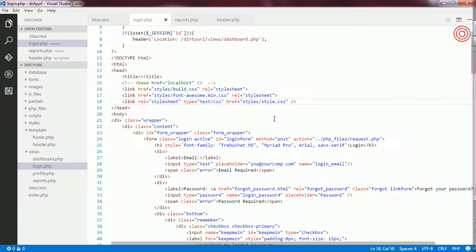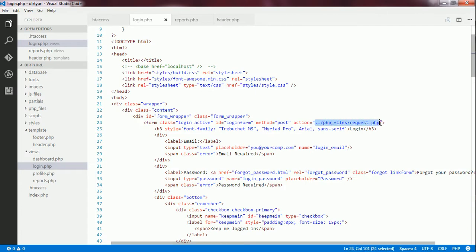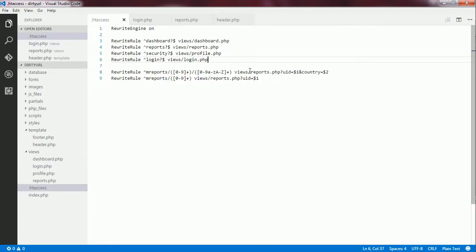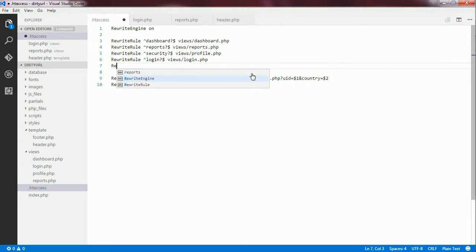What I need to do here is to go to my login.php file, and here for this address I need to create a rule inside the htaccess file of the application. I go to the htaccess file, and here I create another rule. I say when the last segment is a request, the substitution part must be the request.php file, which resides inside the php_files folder of the application.